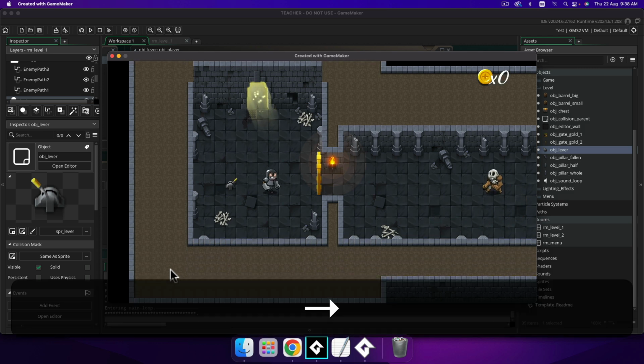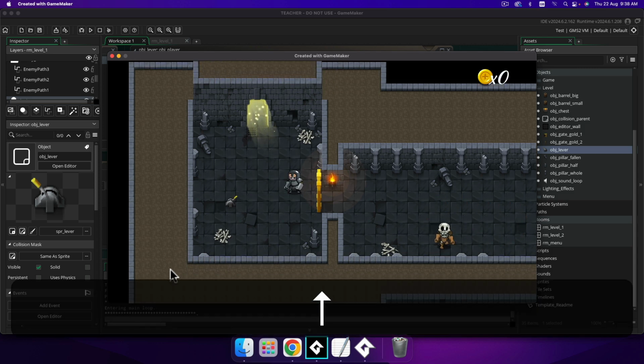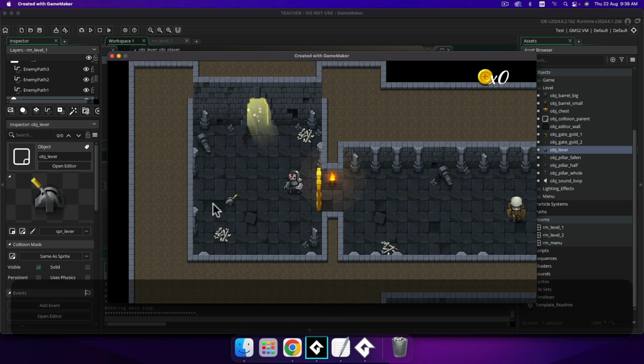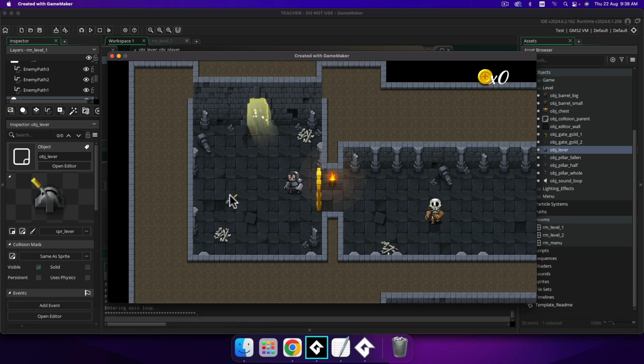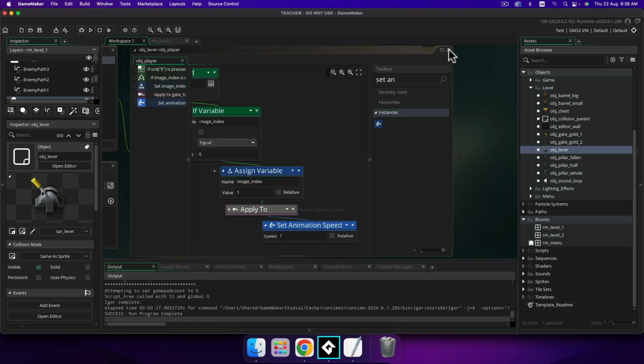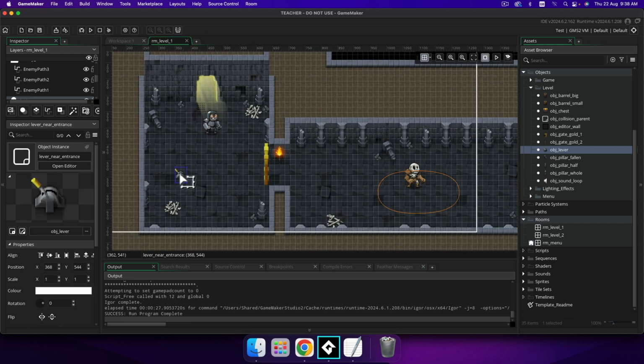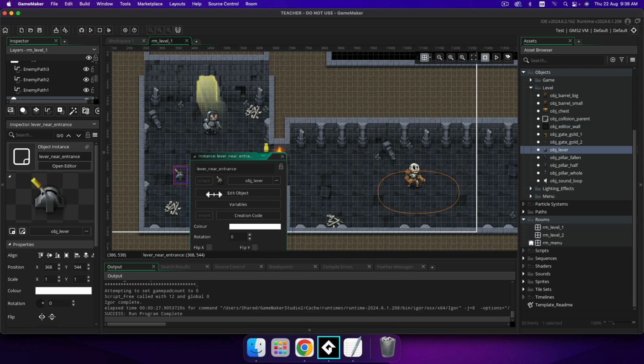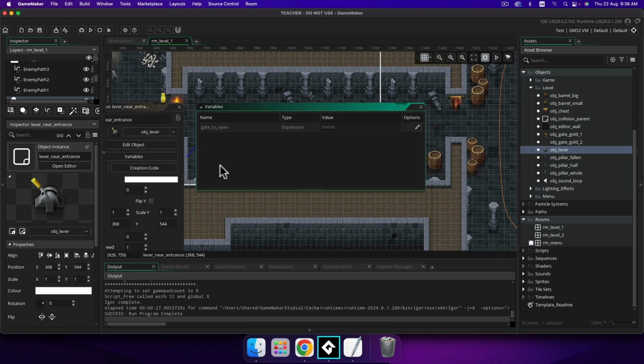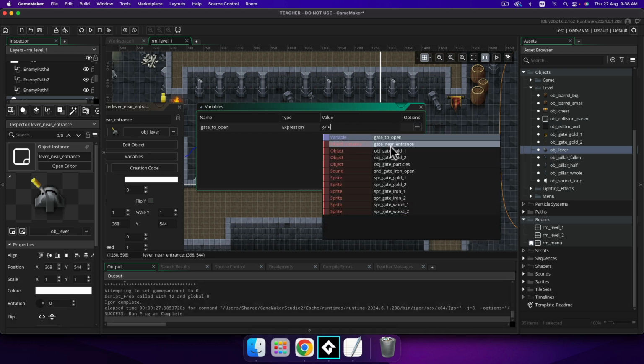Okay, so we press E, but the gate doesn't open. Why is that? Well, that's because we haven't told this lever which gate it is paired with. So we need to do that. I'm going to go to my room, double click on this. Look at the variables. Now gate to open, no one. That's not right, is it? This is going to open the gate near the entrance.